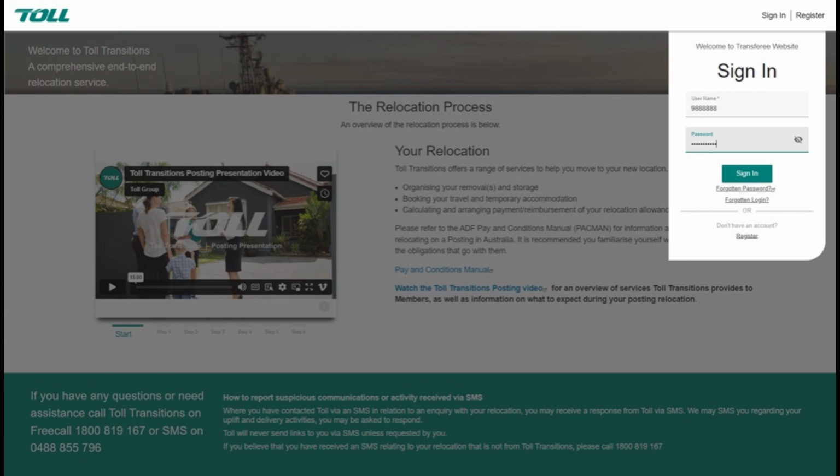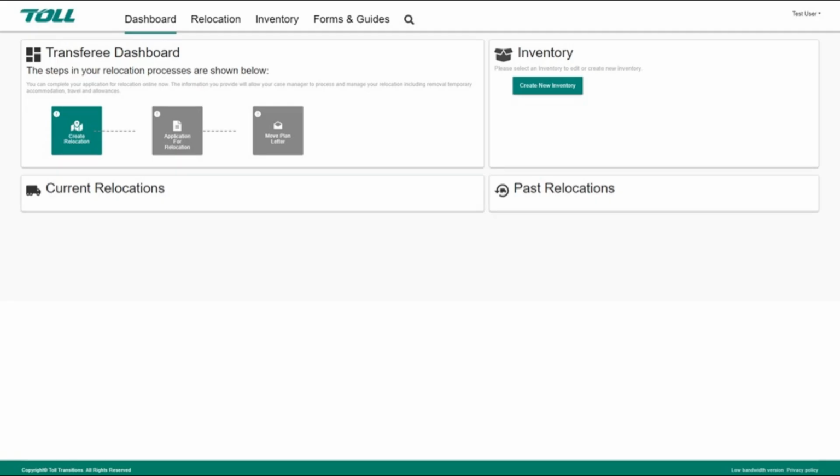If you have forgotten your username or password, please reset this via the website or contact the Customer Service Center on 1-800-819-167 between 8 a.m. to 9 p.m., Monday to Friday, and they will be pleased to assist you. Once you have successfully logged in, you will be directed to the transferee dashboard.